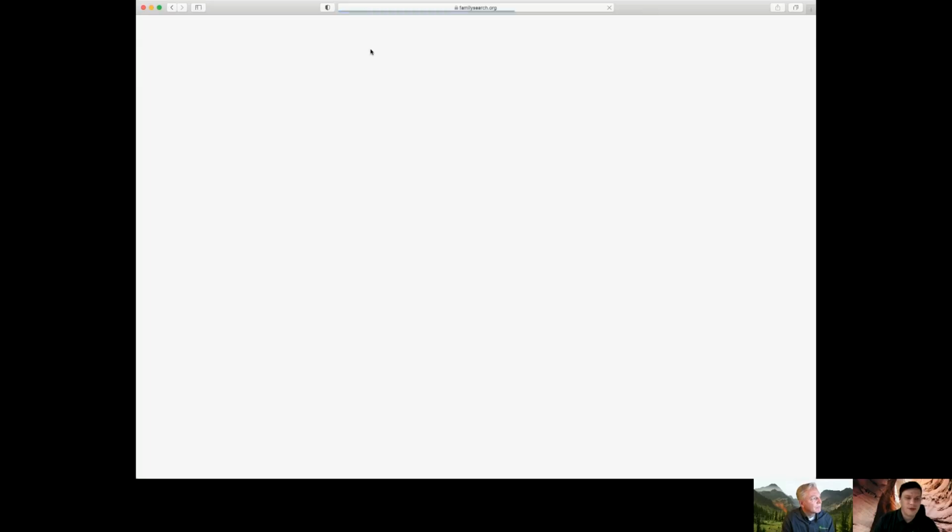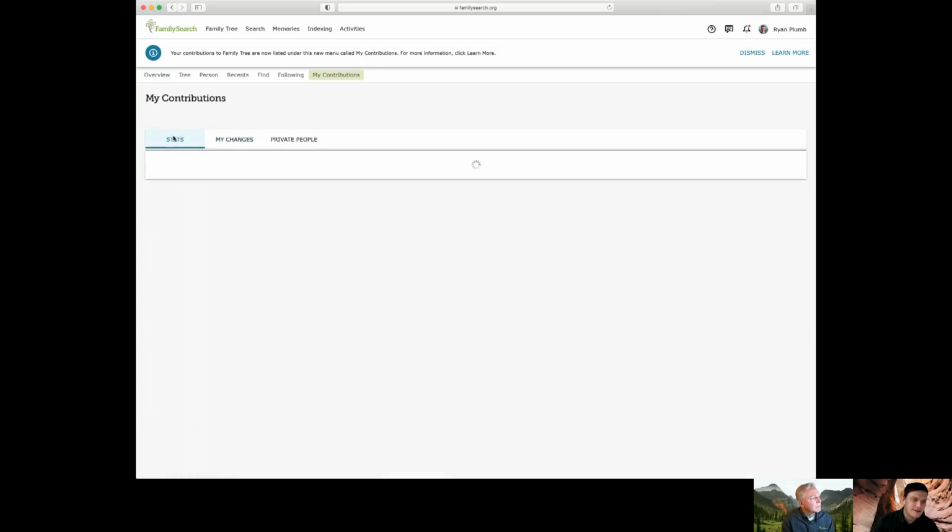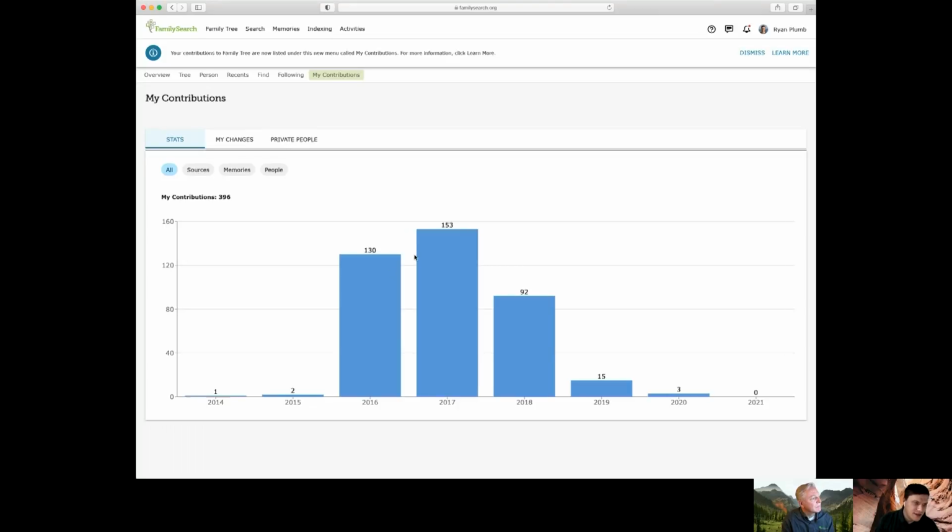So let's jump back to my contributions though. If you'll notice, every time you click on this, it starts you out on my changes, and the reason for that is we found that's probably the main focus here for most people, to keep track of the changes. But the last thing we want to touch on is stats. If I click the stats here, you can see we keep track of the changes that you've made. So you can see I haven't been very busy in 2021, and I wasn't very busy in 2020. I was more involved in some of the other changes for the site than actual research at that time.